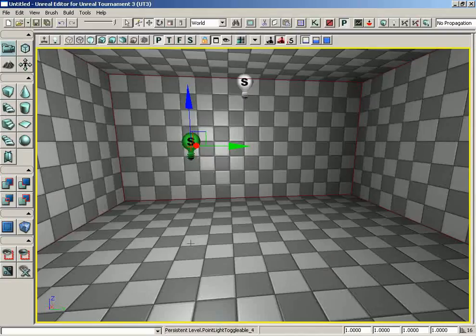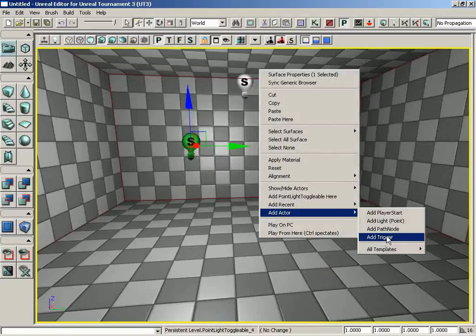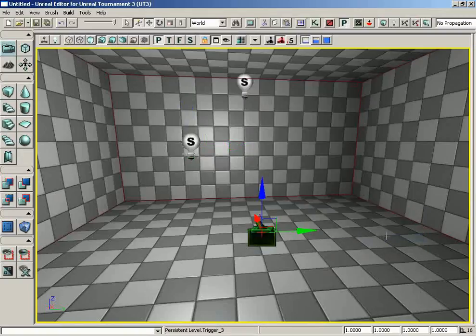And we'll do exactly what we did before, which is have a trigger. Now, fortunately, triggers are always available to you. You don't have to dig into the Actor class browser if you don't want to. You can just right-click on the floor, go to Add Actor, and you'll see Add Trigger. Click, and there you go. Now, there is one catch.